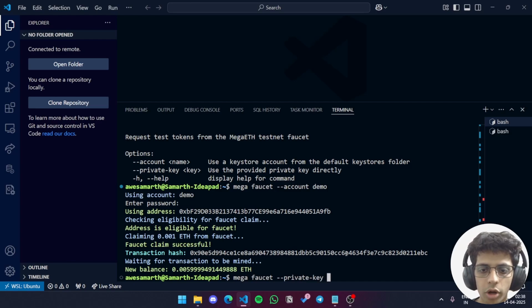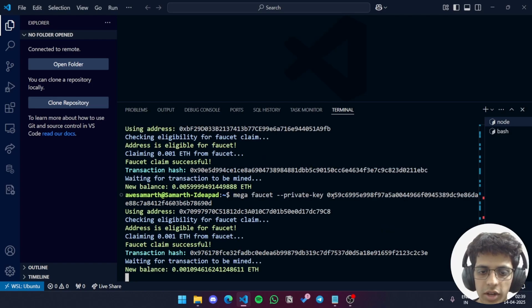So let me just give you a warning before proceeding. It is not a good practice at all to put in your private key directly like this. The only reason I'm doing it is because this private key is already well known and it is given by tools like Foundry and Hardhat. Ideally, you would be using an account, and if you don't have Foundry, you would be using environment variables. So let me just put it in. And yeah, just like that, it succeeds.